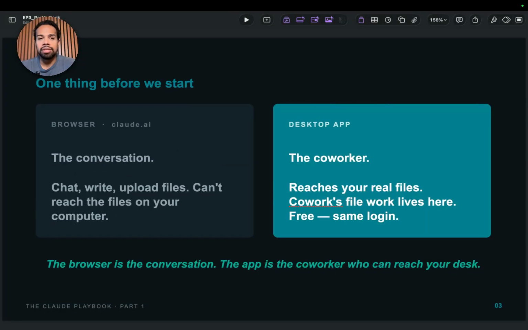Now, one of the biggest things that we need to make sure that we address before we move on with the video is that in the browser, we can only do a certain limited amount of things. We can chat, we can write, we can upload files, but the website, because it's in a browser format, can't access your computer. If you're a busy professional or you're someone who is in the midst of creating your own business or program or some sort of thing, you may need to reach certain files in your computer. A browser will not be able to do that for you.